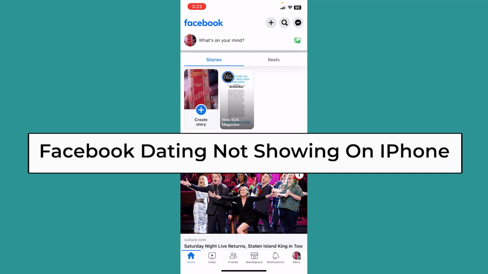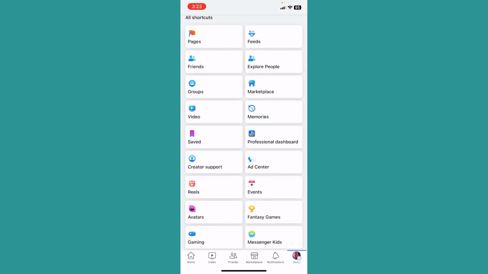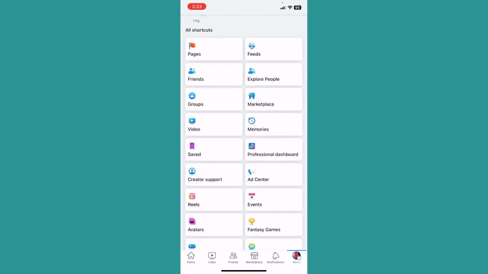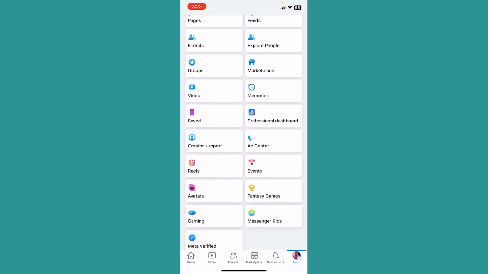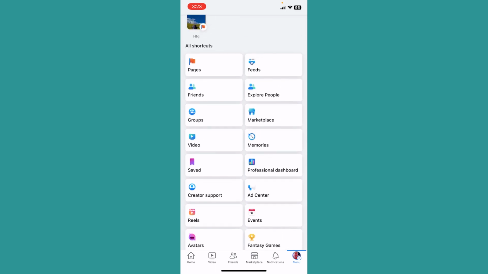Today I'll be teaching you guys how to fix your Facebook Dating not showing on iPhone. If you open Facebook and click on More at the bottom right, then over here you can see your Facebook Dating option. But if you're facing a similar problem as me, as you can see, I'm not seeing the Facebook Dating option. Let me show you how you can fix it.